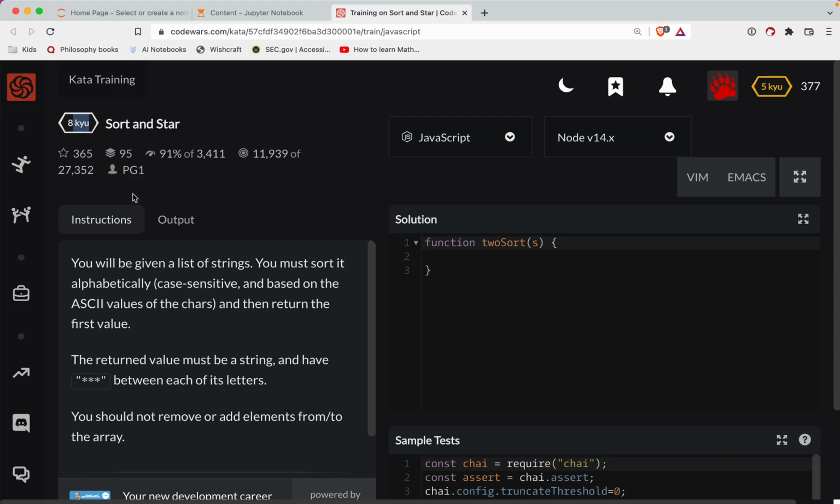Challenge. This one is a level 8. We're doing it in JavaScript, and it's called Sort and Star. As always, there will be a link to the challenge in the show notes.